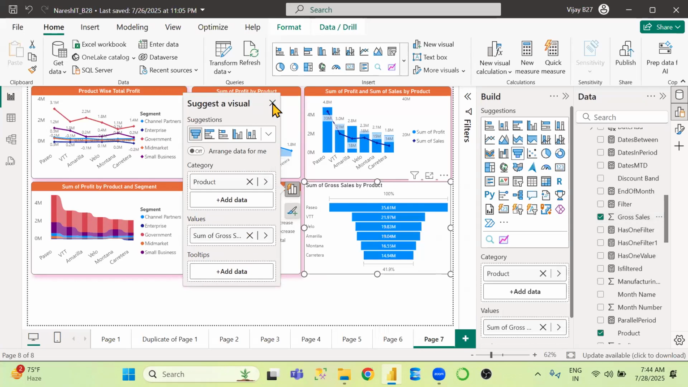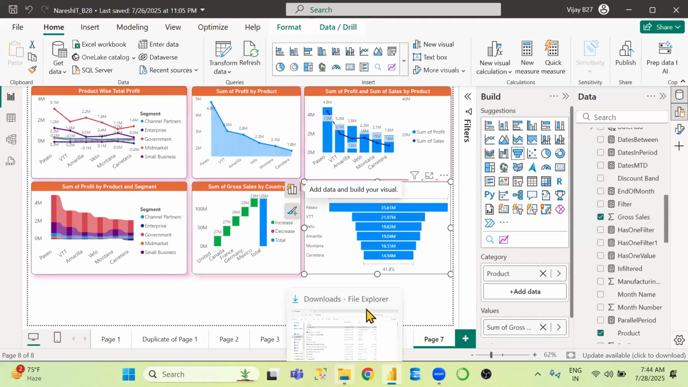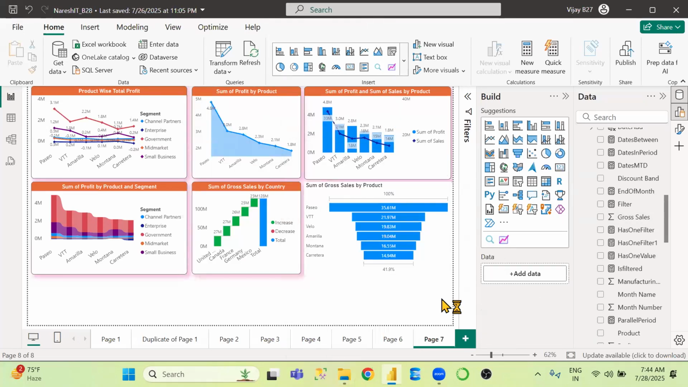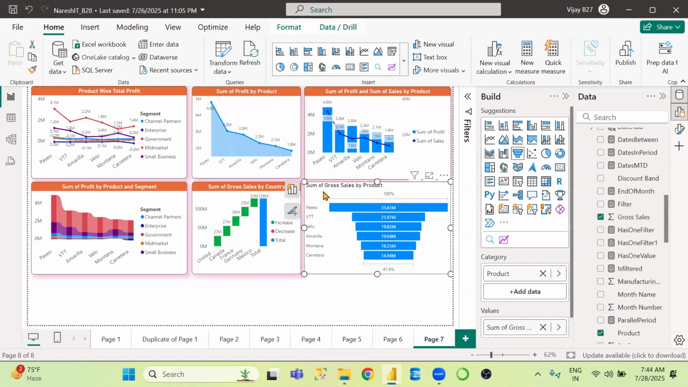Understand clearly or not? See here, did you see how it will be? Whatever categories are there, those category values are available, and whatever bars are there, those are values related. Understand clearly? It is just like a filtering.